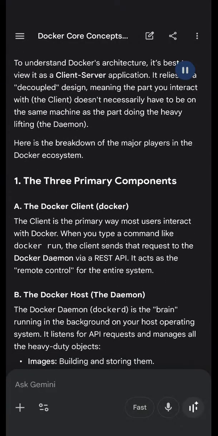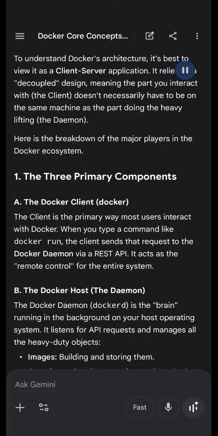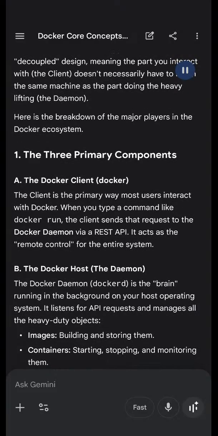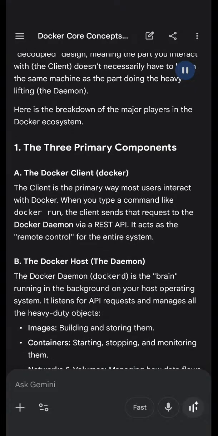1. The three primary components. A. Docker client, docker. The client is the primary way most users interact with Docker. When you type a command like docker run, the client sends that via a REST API. It acts as the remote control for the entire system.